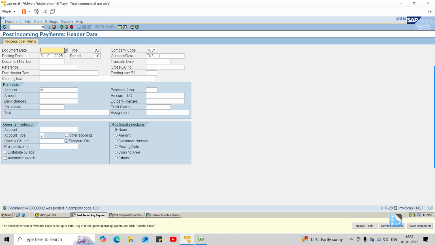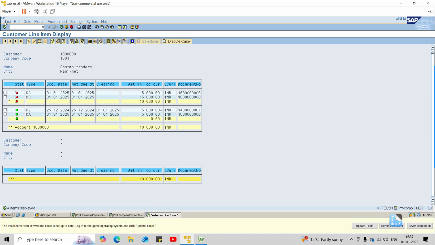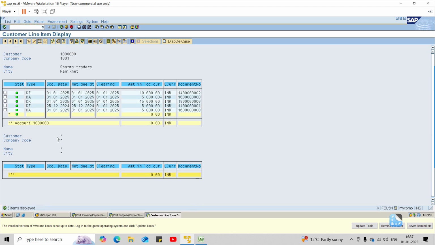Post this. Now let's again go to customer line item display. Refresh the list. And now it is all green. All cleared items. So this is how we make the down payment.